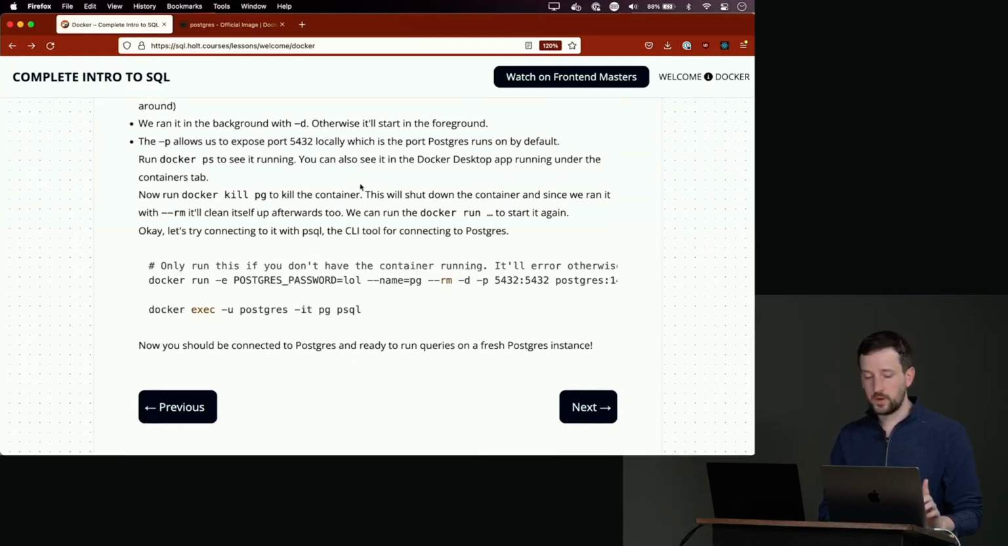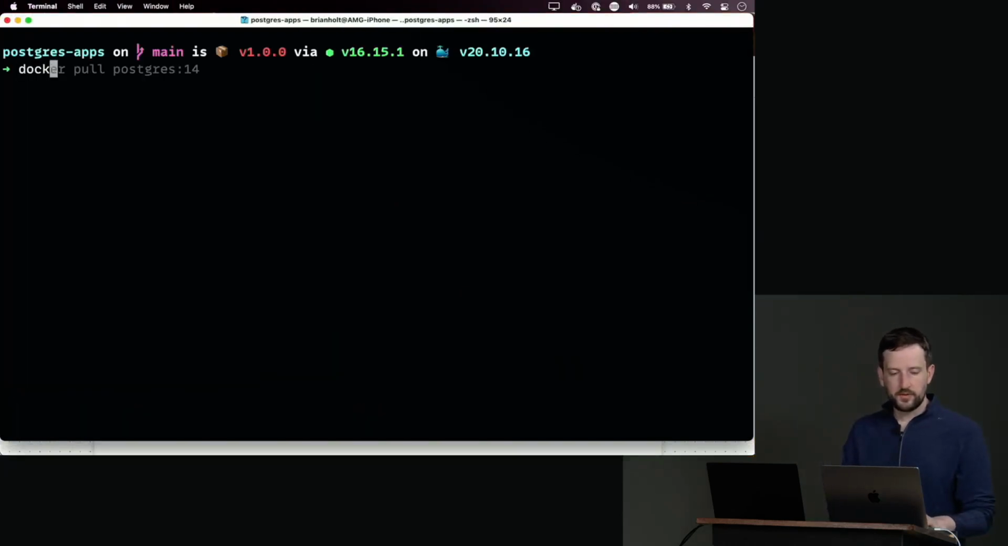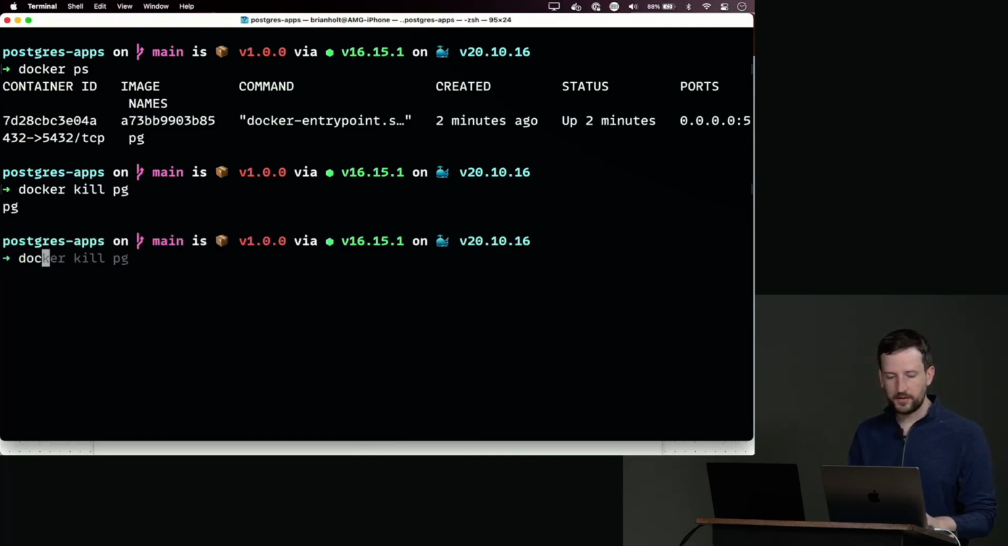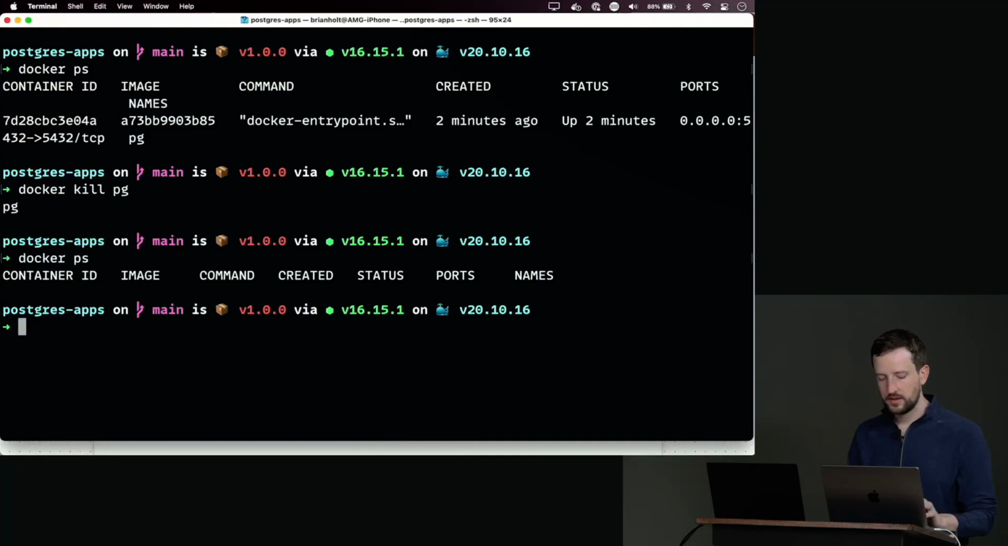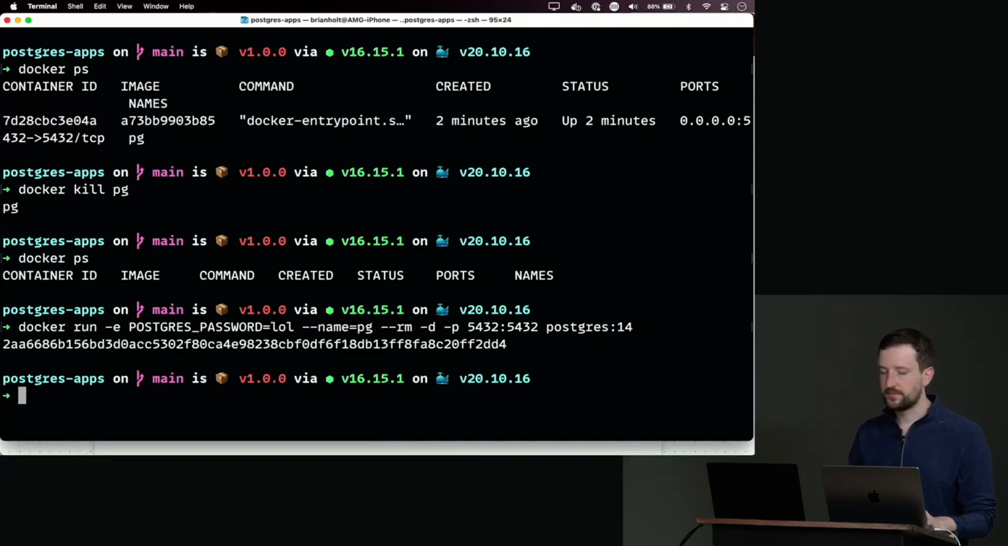So going back, I just want to give you enough Docker information to be dangerous. Right now we have docker ps. That'll show you everything that's running. If you want to stop it from running, you can just say docker kill pg, and that will stop it. So now if I say docker ps, it's gone. And again, I can run it again. That'll start it again. That's all goodness.